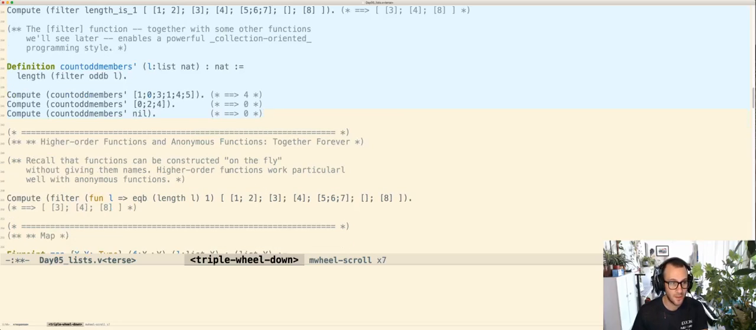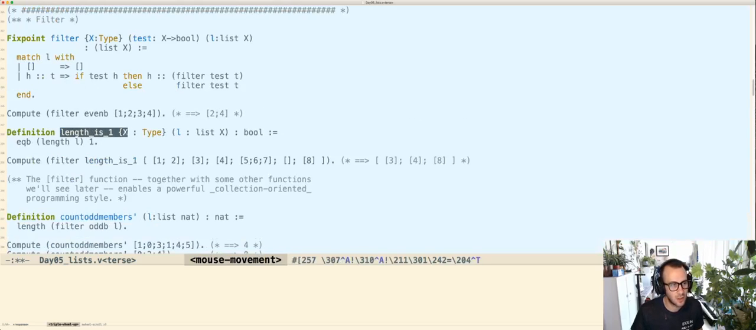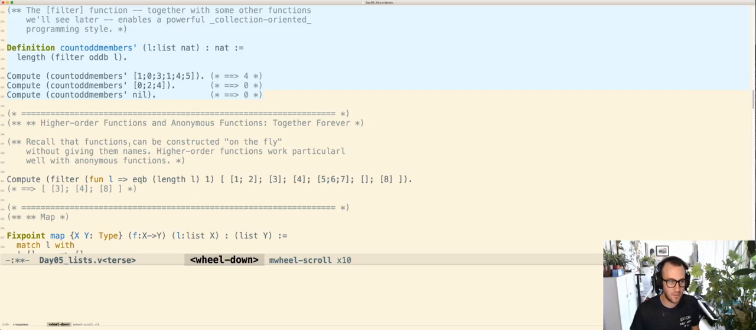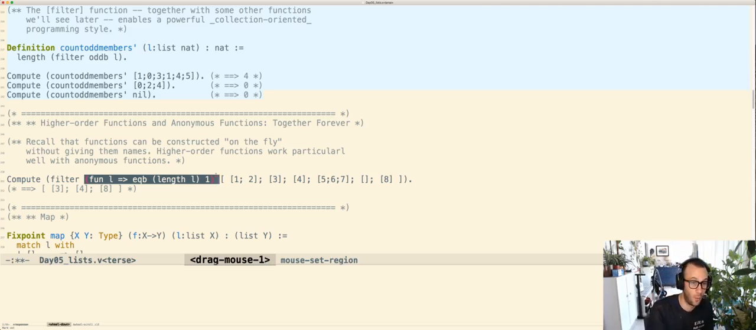A thing I want to note is that higher order functions and anonymous functions are BFFs. They go together so well. Up here, we defined length is 1 as its own function, but we don't need to do that. With our fun and fixed notations, here's a nicer way to do it. This is a one-off function. On this occasion, we care about a particular predicate, those lists whose length is equal to 1. So I'm just going to define that function here, not have to give it a name, and pass it in as an anonymous function to filter, and then there you go.